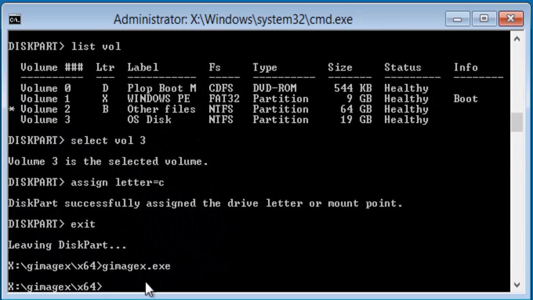Once we do that, there is one last step. We need to type in the following command to make this hard drive bootable. So we're going to type in C:\Windows\system32\bcdboot.exe. What this is going to do is make the Windows directory bootable.